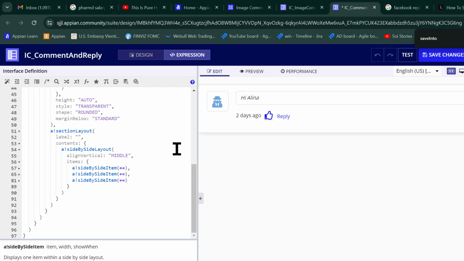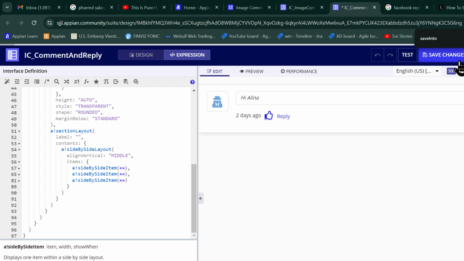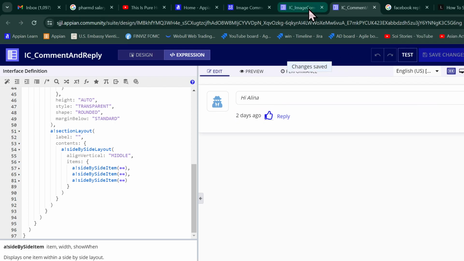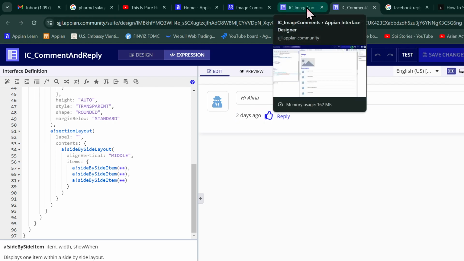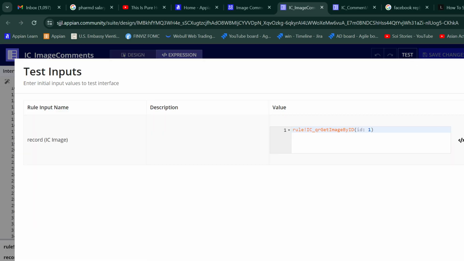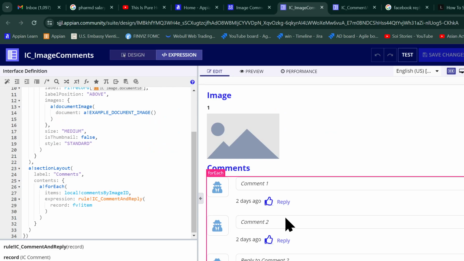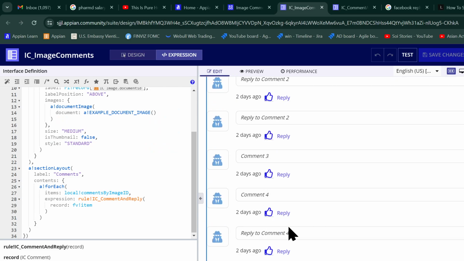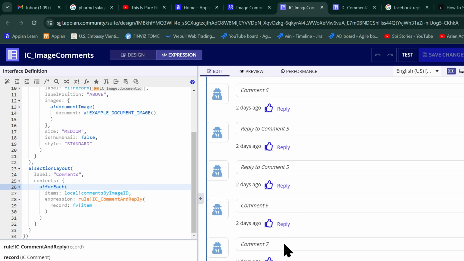So perhaps maybe reply here. Okay, so let's save this. Forget about what I was gonna say. Let's save this. Let's now go back to the main interface and hit test. Boom. Test interface and boom. So you get a bunch of comments here, you have the ability to click on reply, and you also have the ability to like.